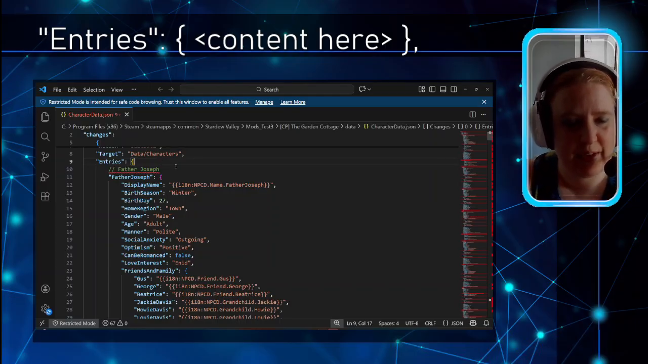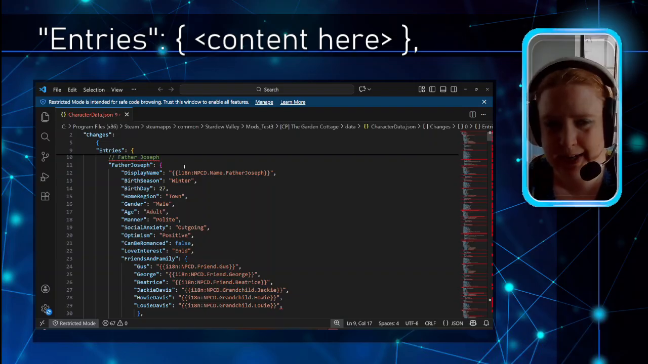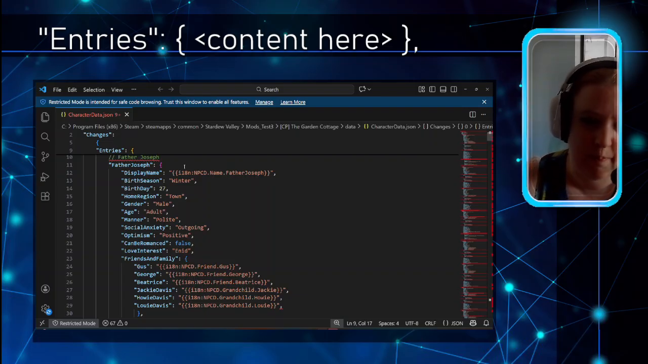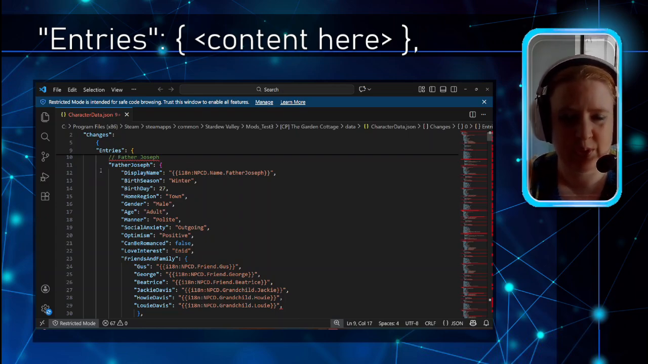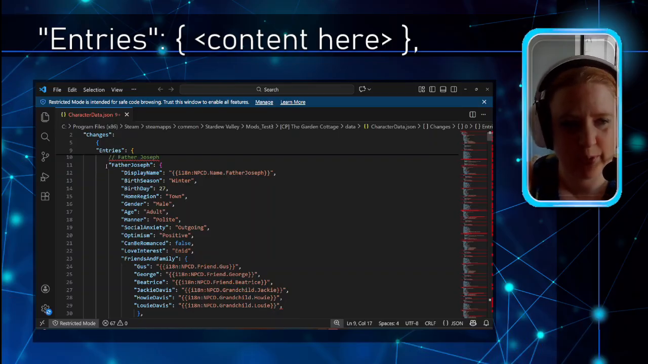So you can see my Father Joseph character is set up here. He is a full NPC, full hearts, full dialogue. He's got events, a birthday, everything. I'm just going to walk through a finished one, and then we'll create the character data for the character I'm going to add.